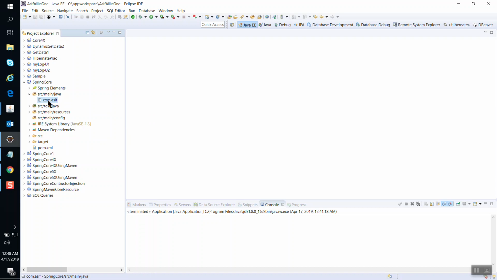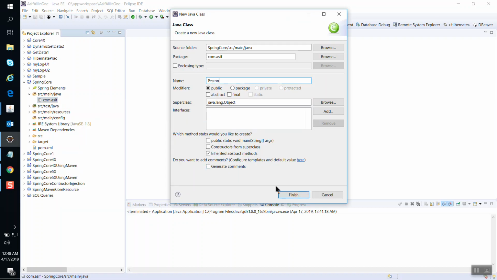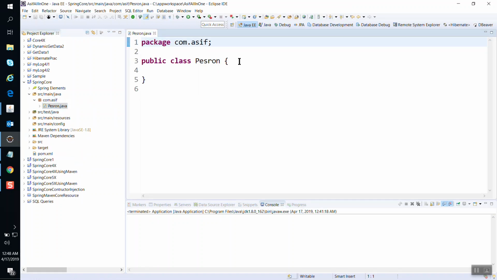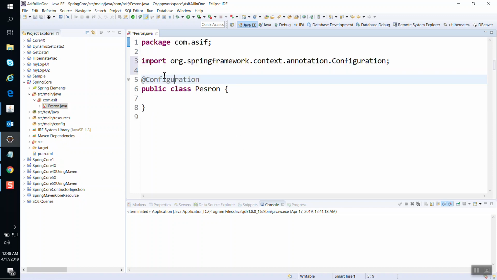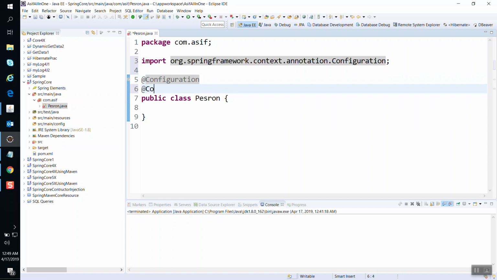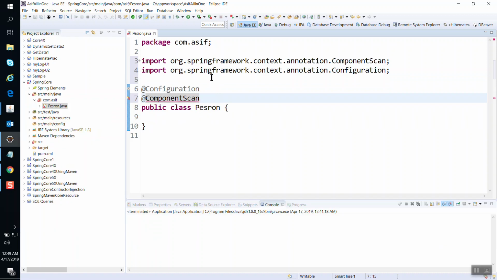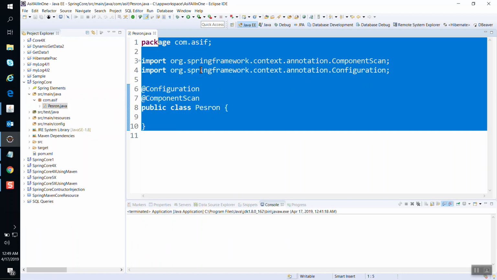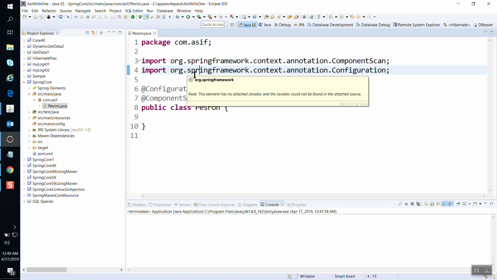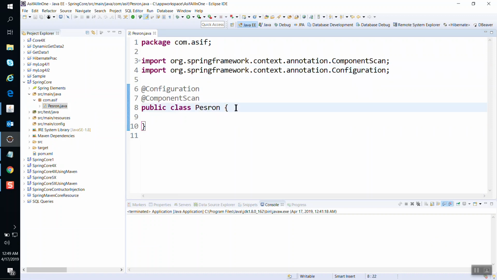This is my package. Right click on it, new, class. Let me create my bean. So immediately after creating the bean, it's a good practice to add the configuration. Control O, and let me say ComponentScan. Control space, Control A, to import all the related packages.